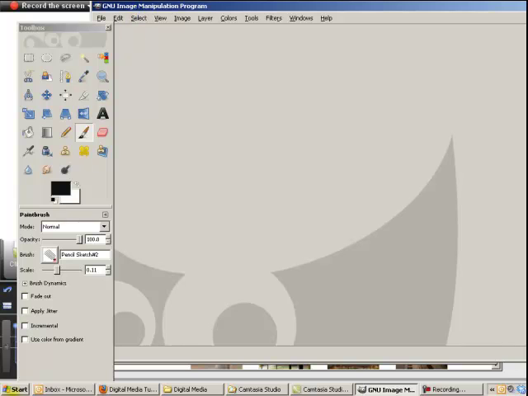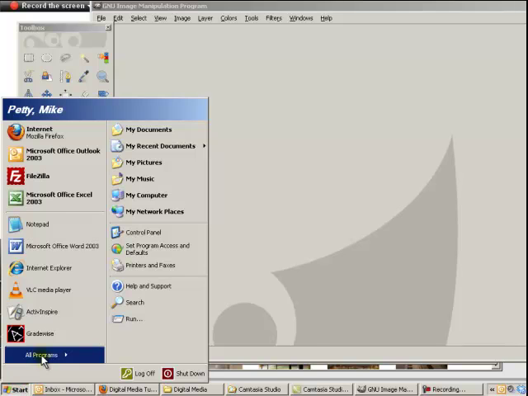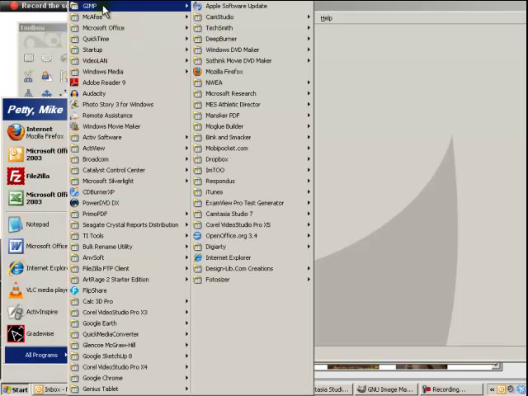When you open GIMP, which you can do through the Start menu, if you go to All Programs, you'll notice GIMP is right here. I'll show you a quick way to open GIMP in a minute, but this is one way that you can always find it on the school computers.